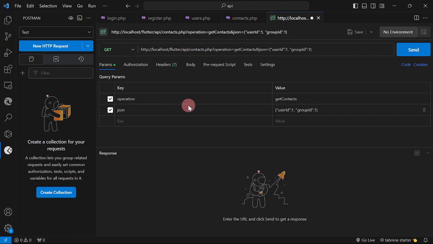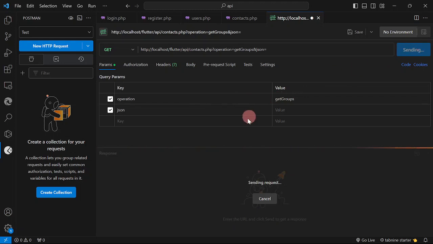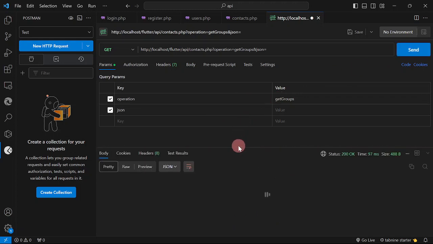Okay, so we're just going to use a GET here. Then we have no JSON, so I'm just going to leave it blank. Operation is get groups. Okay, send. Okay, so we have now retrieve all groups ordered by group name. As you can see here, we have the group ID and the group name.